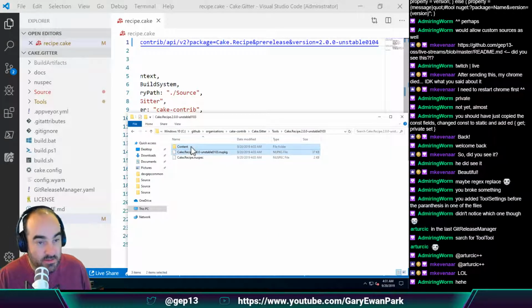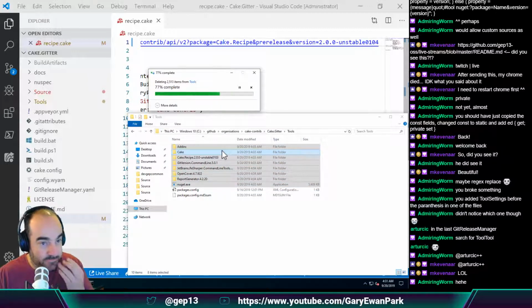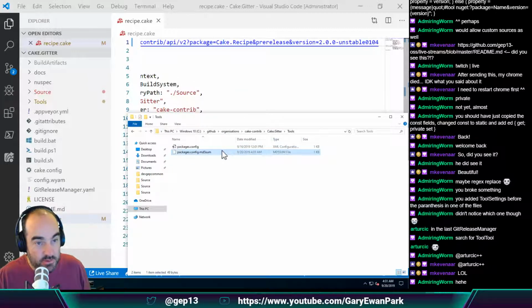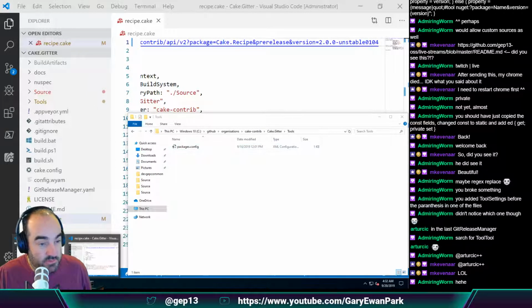If I go back in here and delete these tools again, let's just start from the beginning one more time. So let's delete those and delete those. The one that we're interested in testing is really Git Release Manager. No, GitVersion. GitVersion is where this all started. So if we can say that we allow overriding of GitVersion, let's jump to here.